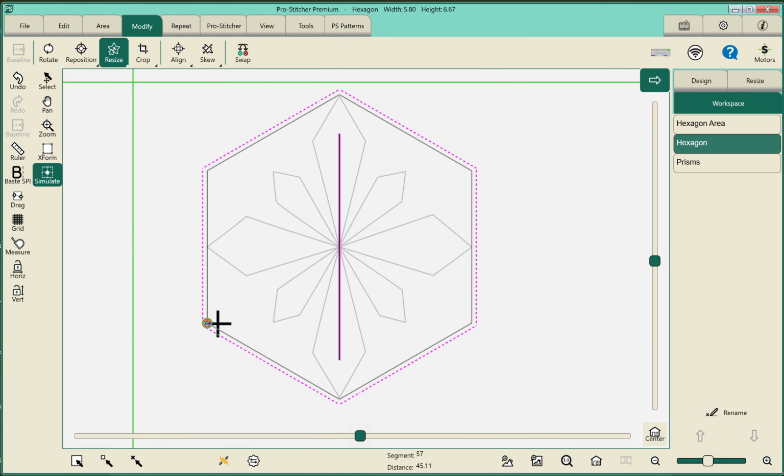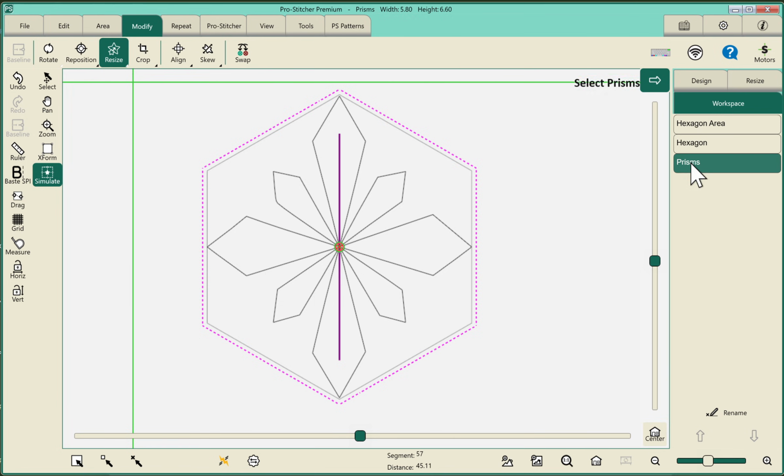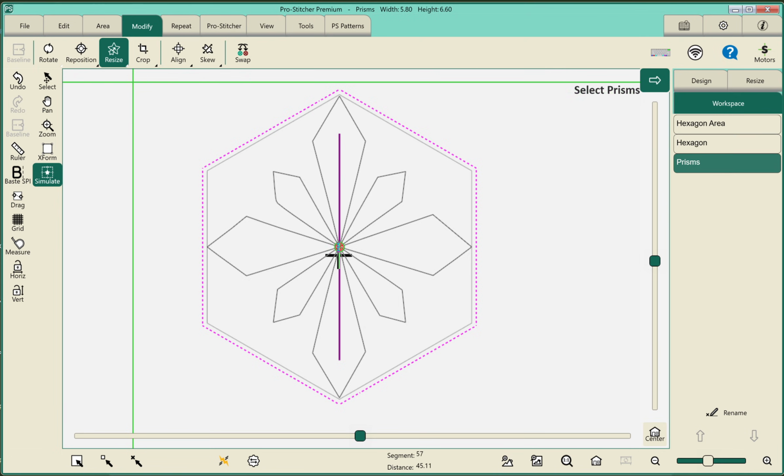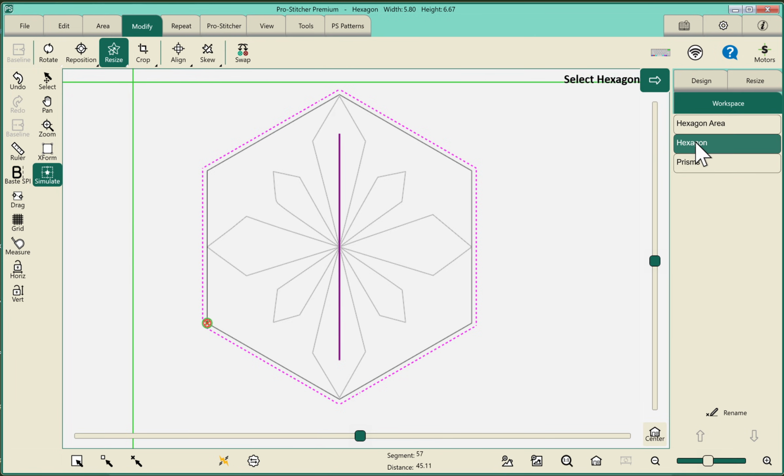And the reason being is here's our start stop for our hexagon design. And if I touch the prism design to make it active, you can see the start and end points are right in the center of the design. So in order to go from this stop point to this start point, it's going to have to jump. I'm okay with that. It's not that big of a deal, but I want these to be one design with the jump. So how do I do that? We're going to have to group these.